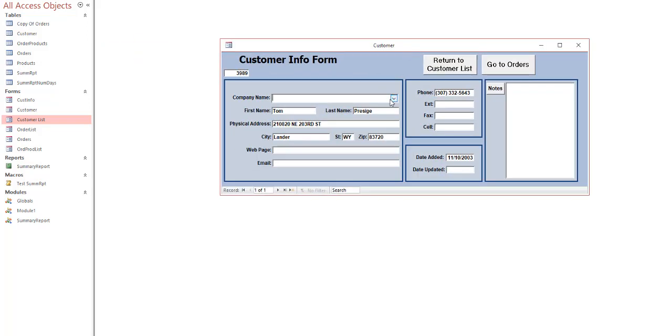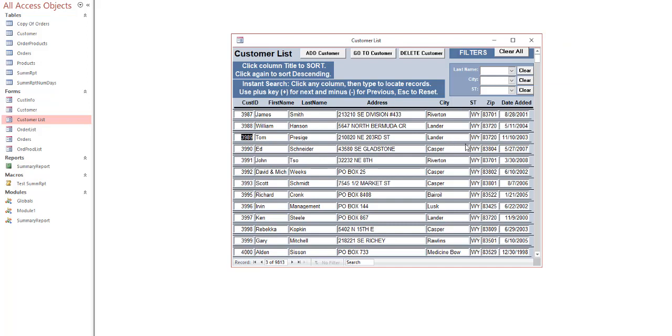We get a customer information form where we can change the company name, even change the name. I'm not going to do any of this now. I can't just say abc.com, right? And I could go to phone and extensions. Return to customer list. Well, I didn't change anything.